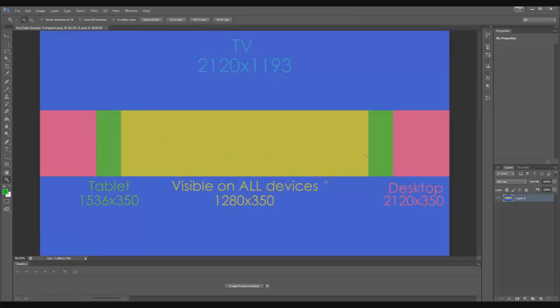So you can use all these resolutions here. You could do the safe zone, which is visible on all devices. You could bump up to a tablet resolution or desktop. I personally like going for the TV template here, and then put the desktop resolution in the middle.